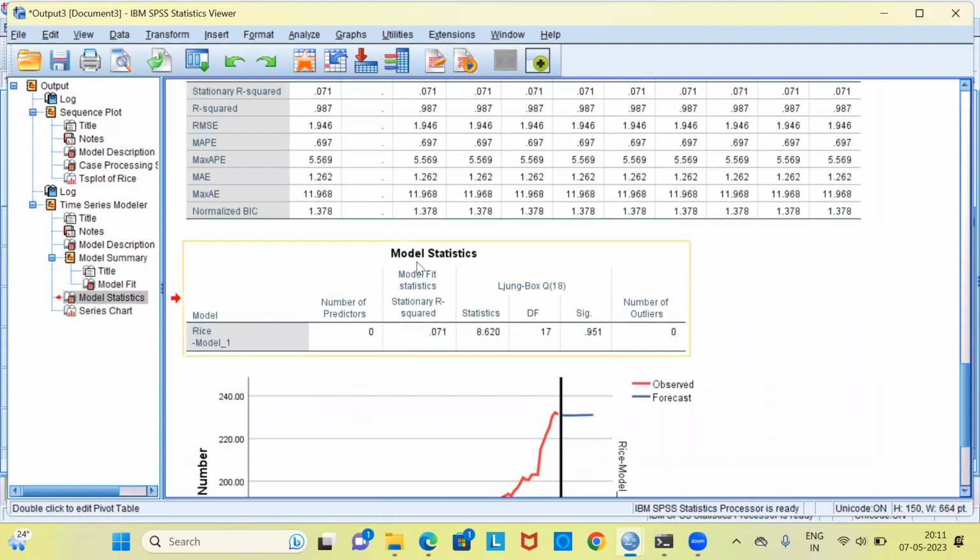Here, you can see what is called the model statistics. A very important model statistic would be the Ljung-Box statistic. The Ljung-Box statistic value is 8.6. The degrees of freedom is 17 and the significance value here is 0.951. Because the p-value here is bigger than 0.05, I can go ahead and claim that the model fits the data well. The important question is, does it really fit the data well?